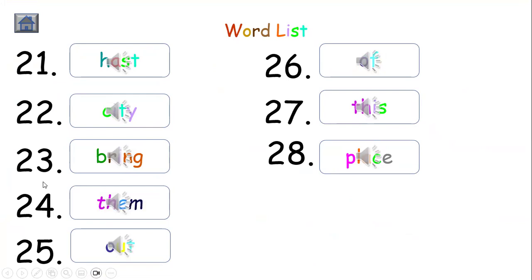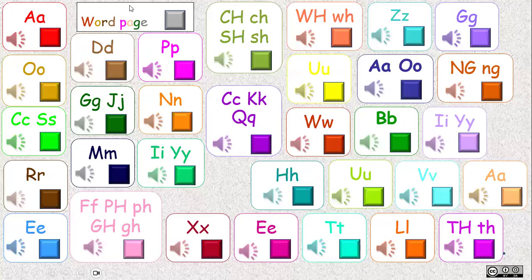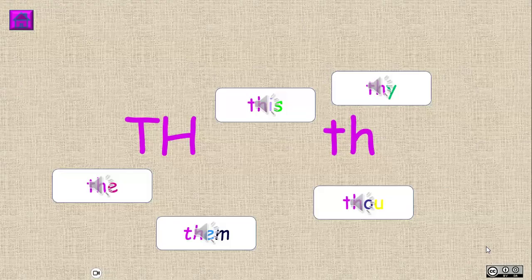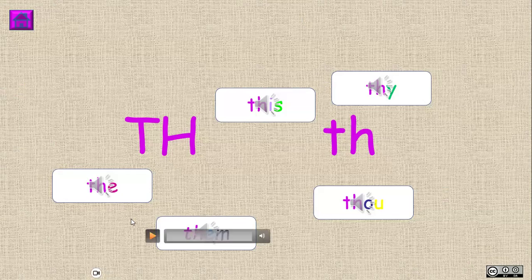them. The first sound is the two-letter, sort of purplish TH. We'll go to that page where it says them.